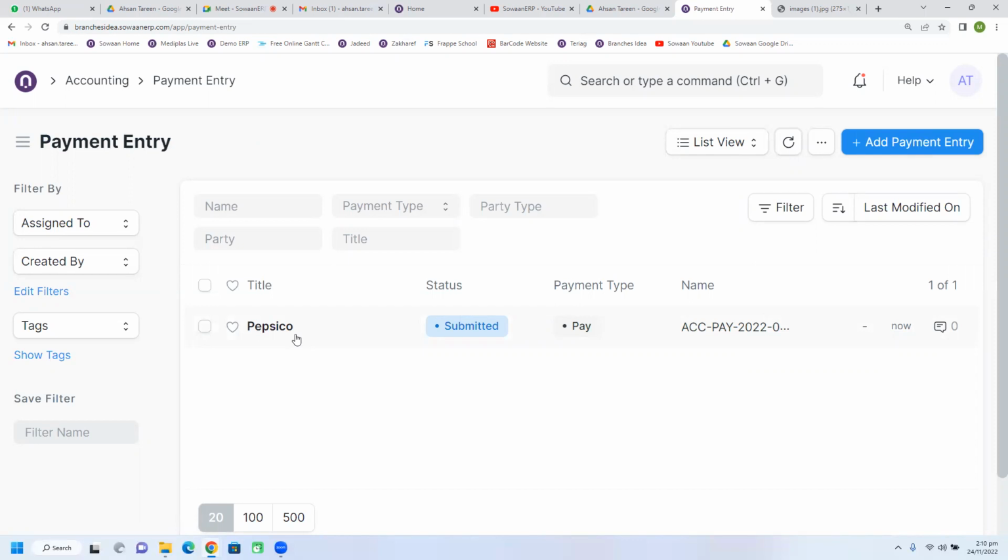It is fine. No, this is the payment entry. Please go back to the invoice.